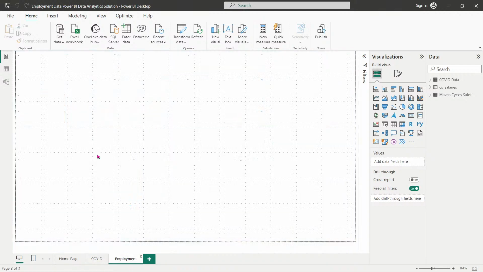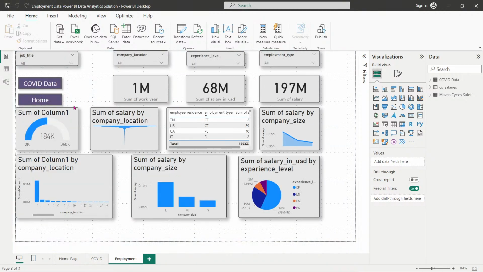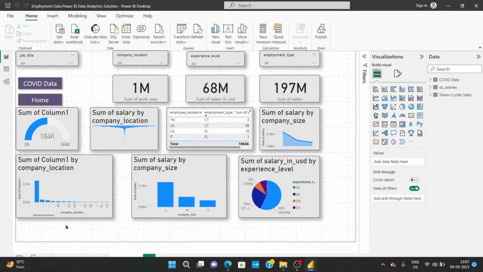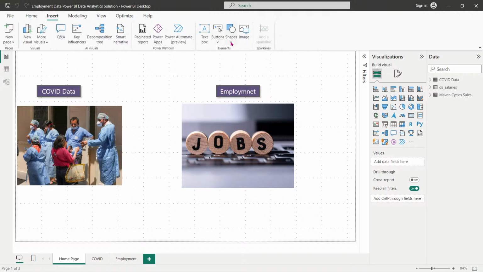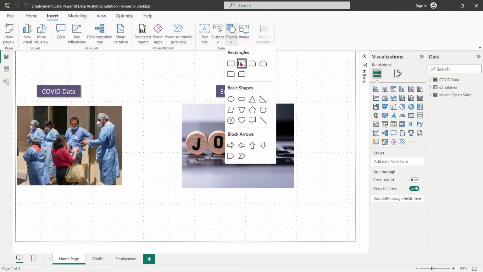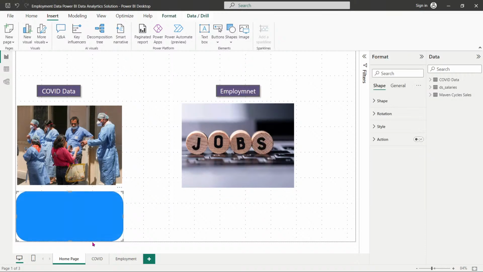Right, and this is the second dashboard we are going to create on the basis of given values. We are having COVID data here. This is our home page. Suppose I'm going to add more visuals here. Suppose I'm going to insert a rectangle box.